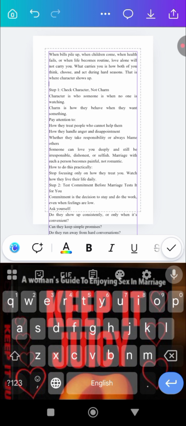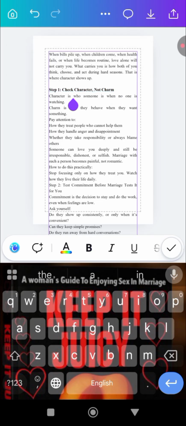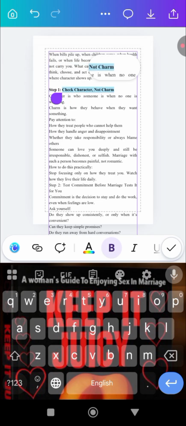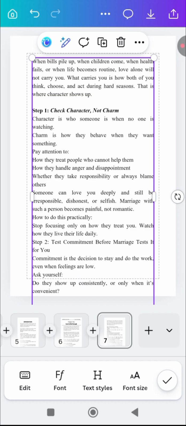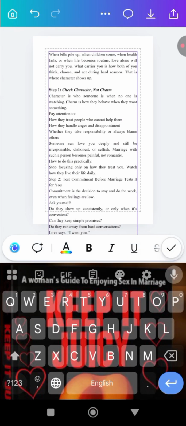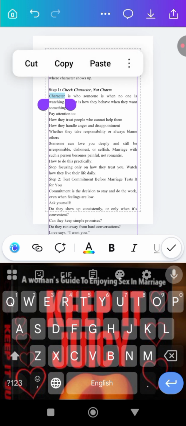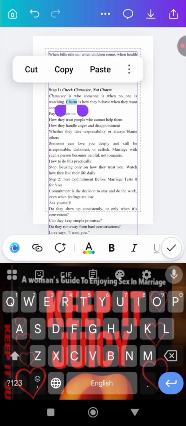This is where I have to go to another step. Okay, step 1. This step 1, I want it to be bold. In fact, I want all of them to be bold, but from this particular one that says check character, not charm, I want it to be italic. Now character is who someone is when he's not angry. I want to pinpoint this charm and character. So this character, I will put in italic. Charm, I will still put in italic.